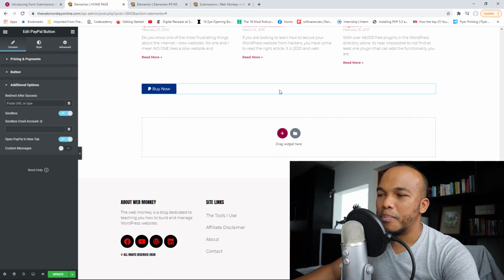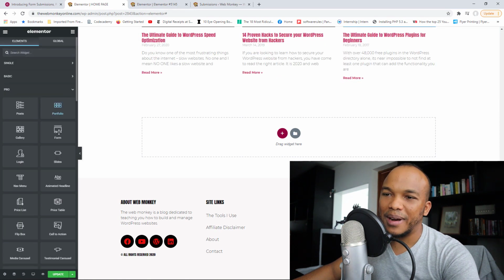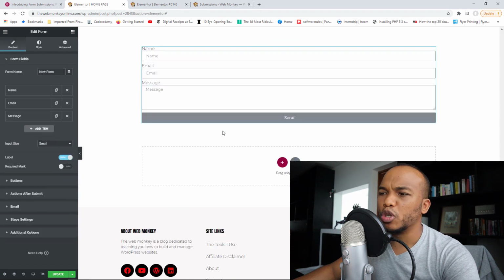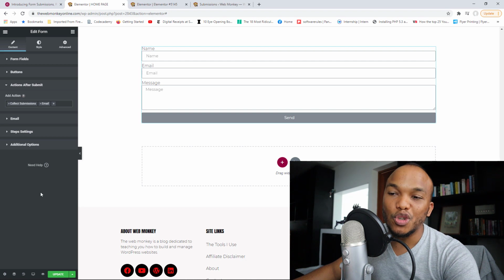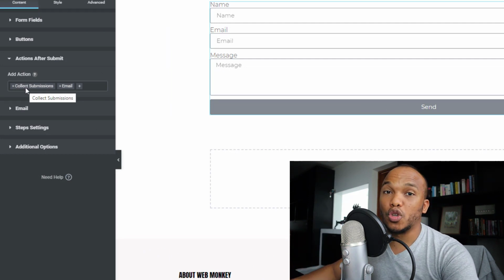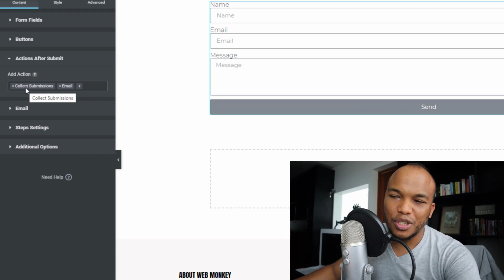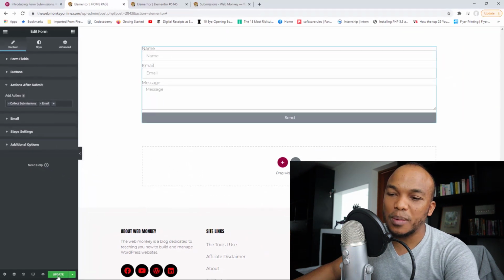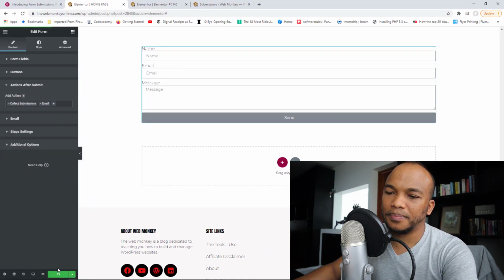I'm going to go back to the backend right here, and let me use the contact form right here, the form element. I'm going to drop that in there. And the thing is, if you go over to your actions after submit, you will now see the added action, collect submissions. It's enabled by default, but of course you can choose to disable it if you're not interested. So let me show you how it actually works. I'm going to go ahead now and update this.